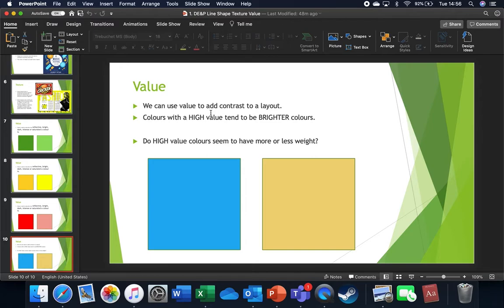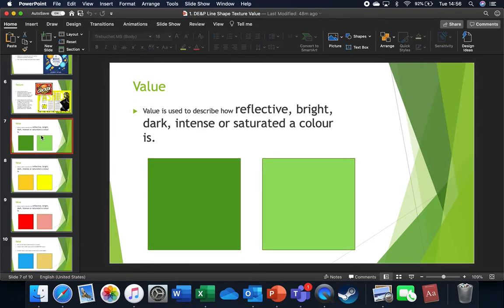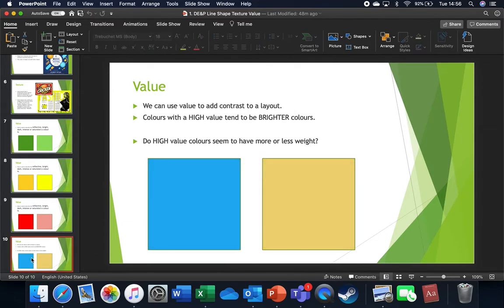Colours with a high value tend to be brighter colours. Do high value colours seem to have more or less weight? So if we were to think of each of these pairings as which one is the heavier colour, then it's really going to be the one that's saturated. So the one that's heavier, think of it again as more coats of paint perhaps, where it's not bright, it's not reflective, it's saturated and deep.